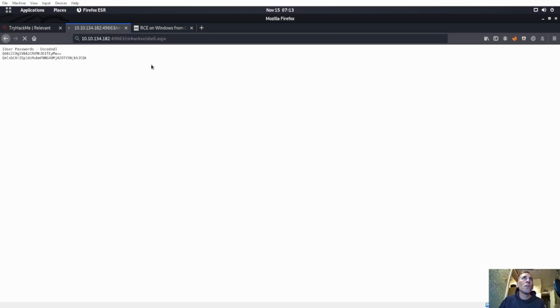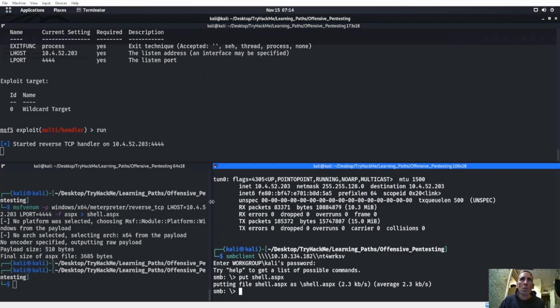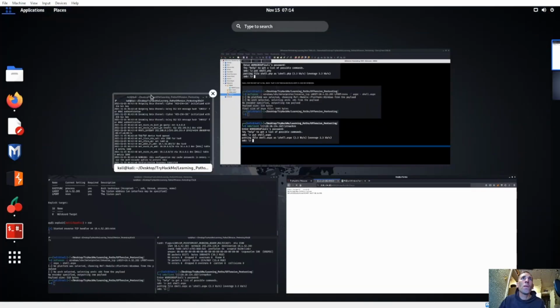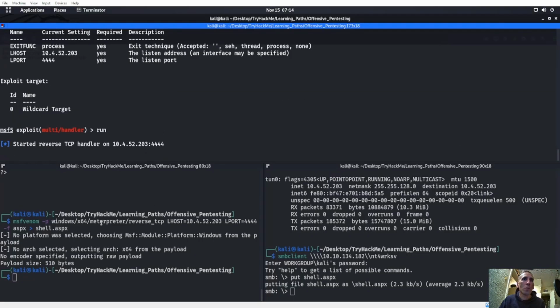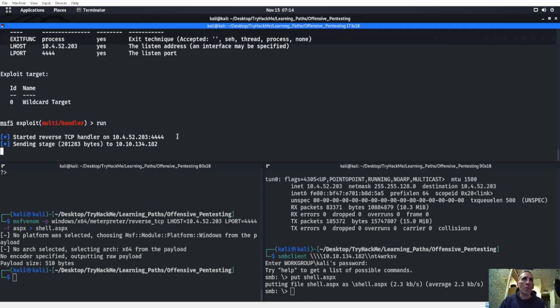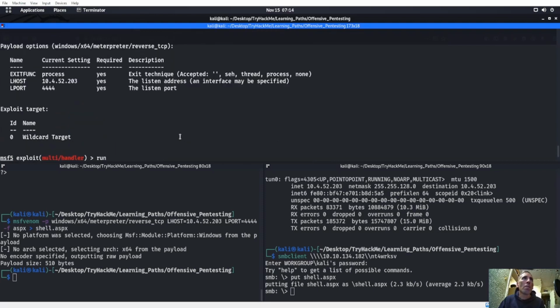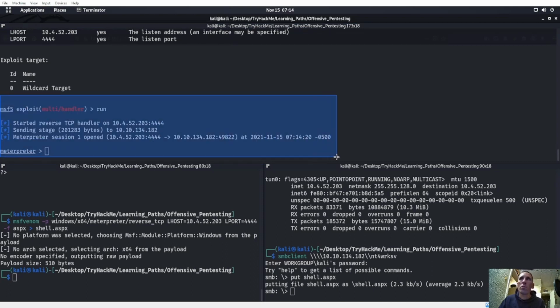shell.aspx. It's hanging. Oh, everything's just moving slow. Maybe it's just broke. Still hanging there. Windows x64 meterpreter versus TCP. There we go. Okay, cool. We get a callback, and there's our callback to us. I wonder how stable that shell is going to be. Cool. Okay, so there's our callback, right there.